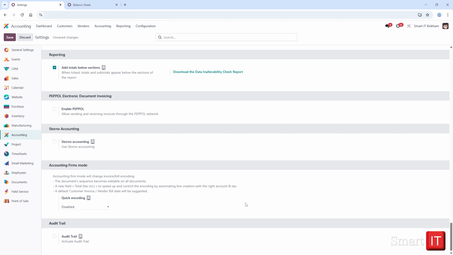We have now reviewed all of the settings under the Accounting Configuration menu. Why don't you head to the next lesson, where we will explore other options available under the Configuration menu.